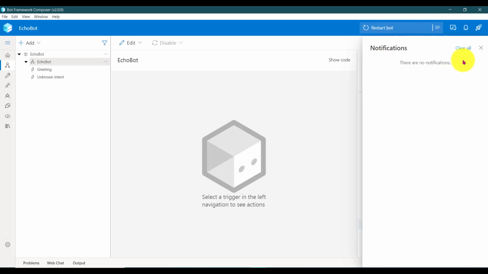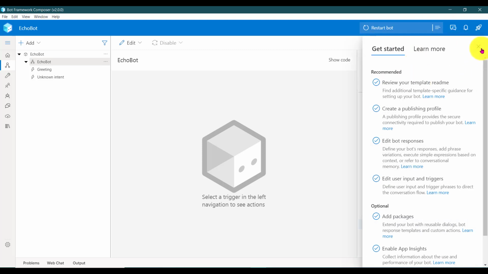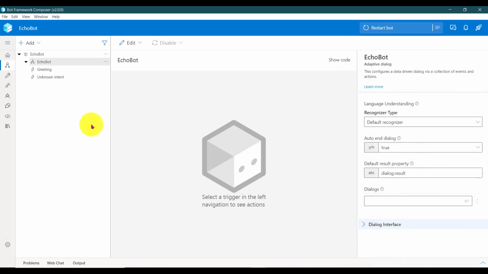This is the notification area, and another one is recommended actions. This we'll talk about later, right now it's not required. How to create the intent, and based on the intent, how the dialogue gets invoked or fired, we'll see that information in the next video. Thanks, guys. Bye.